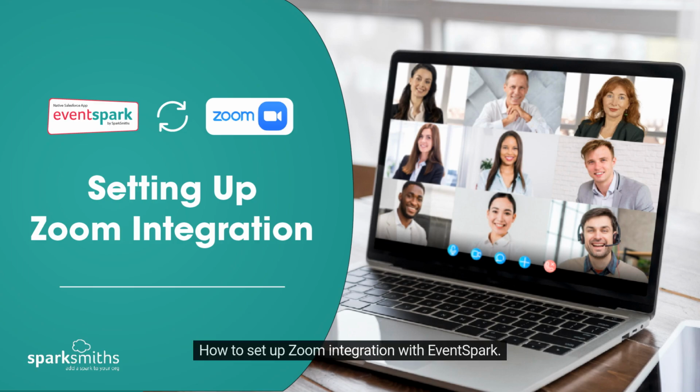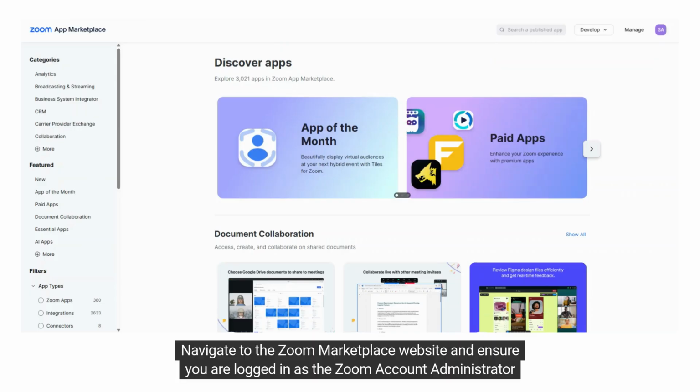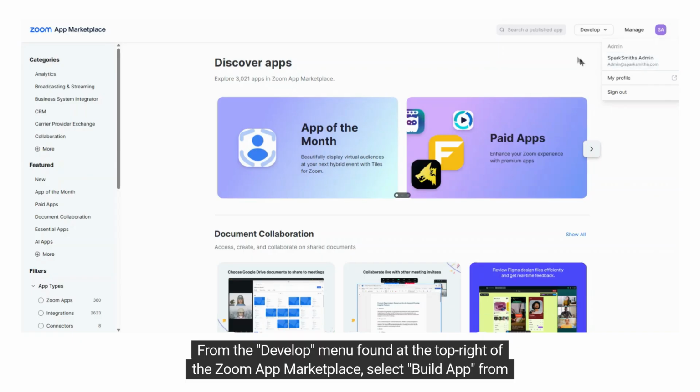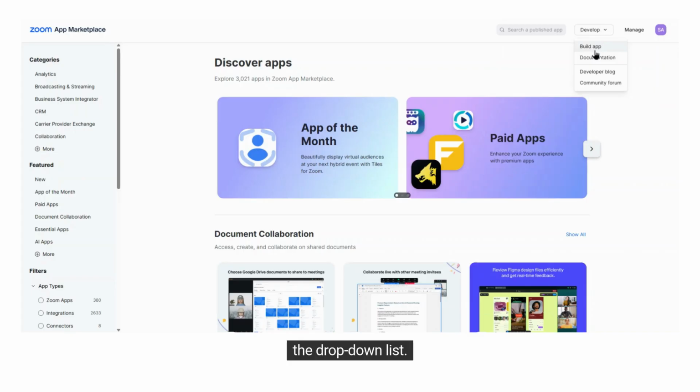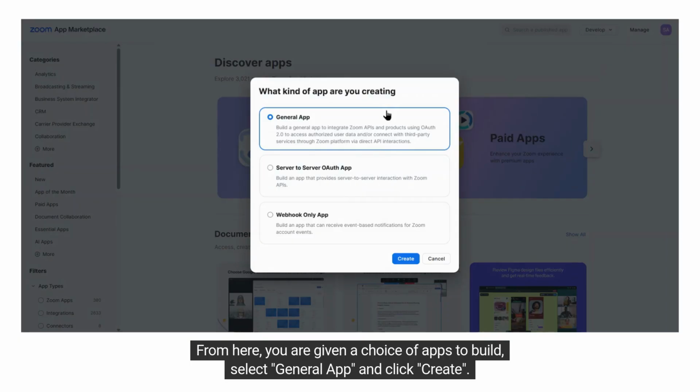How to set up Zoom integration with EventSpark. Navigate to the Zoom Marketplace website and ensure you are logged in as the Zoom account administrator for your organization. From the Develop menu found at the top right of the Zoom App Marketplace, select Build App from the drop-down list. From here, you are given a choice of apps to build, select General App and click Create.